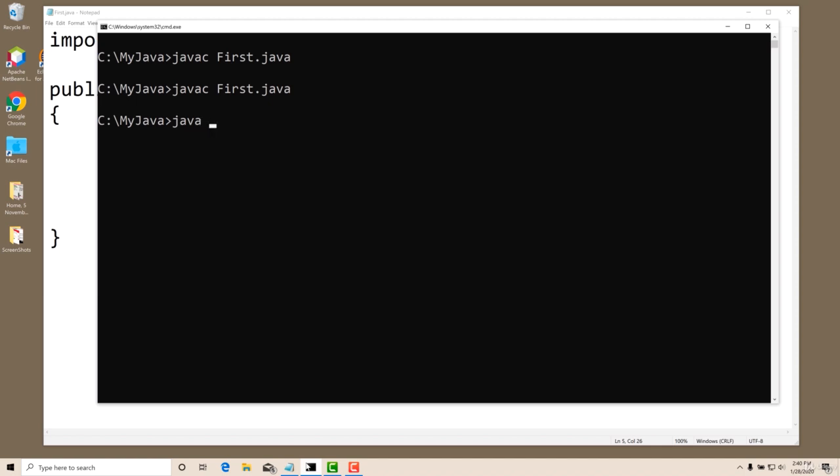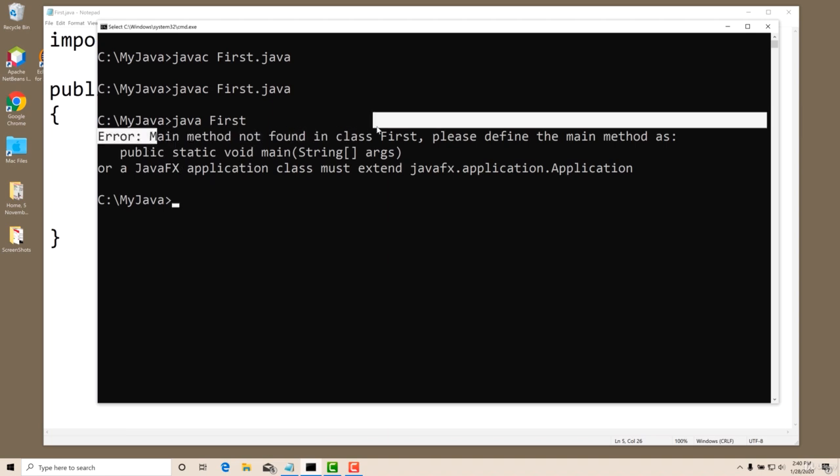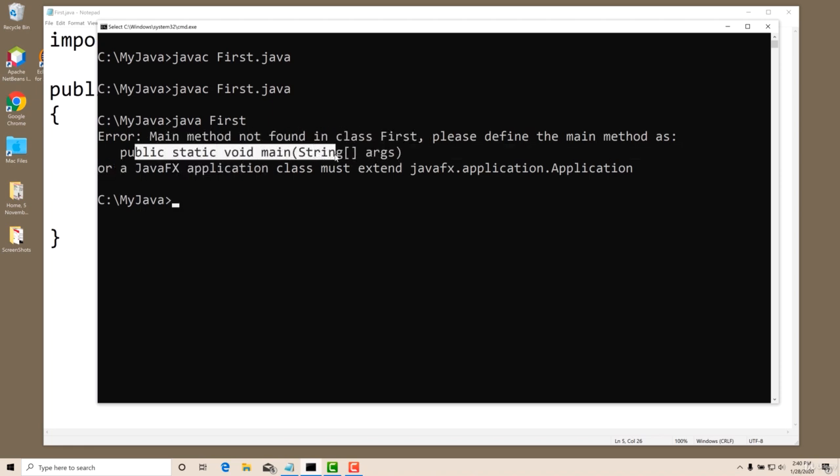Let us see, java First. Run it. Yes. Read the error now. It cannot run. It will compile, but it cannot run. Main method not found in First. Please define main method as public static void main String args. This is the message we are getting.